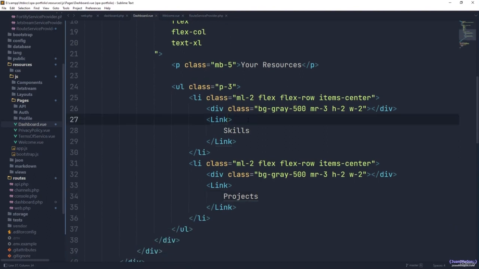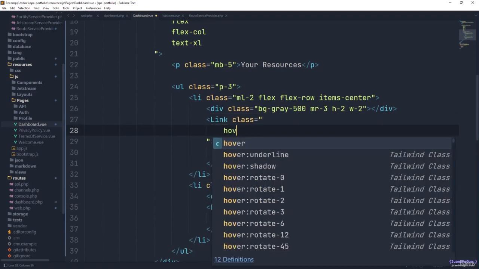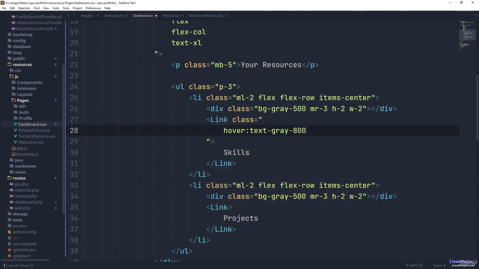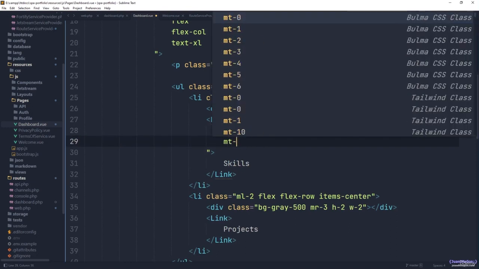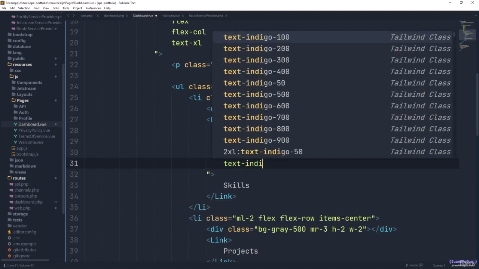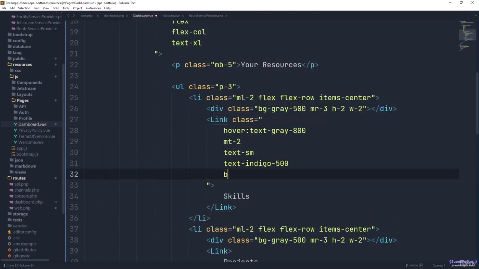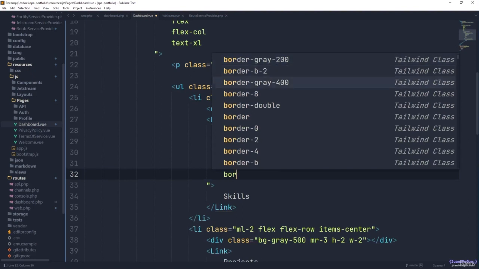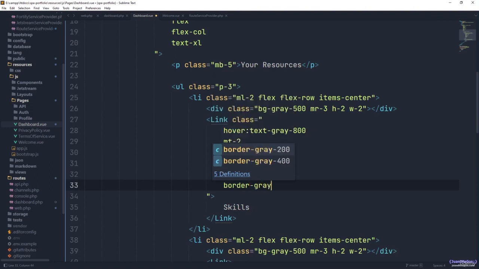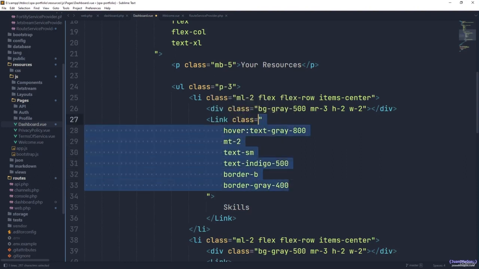So in the first case, we're going to have a class, of course. And once the user is over this, we are going to say that the text is gray, a little, let's say, darker, of 800, and then we are going to put the margin top of 2 to separate this from the other elements. A text small, the text is going to be on indigo 500, and we are going to put a border in the bottom. So we have border b, and this border is going to be of gray of 400, pretty consistent. And we are going to do basically the same in the case of the other link.